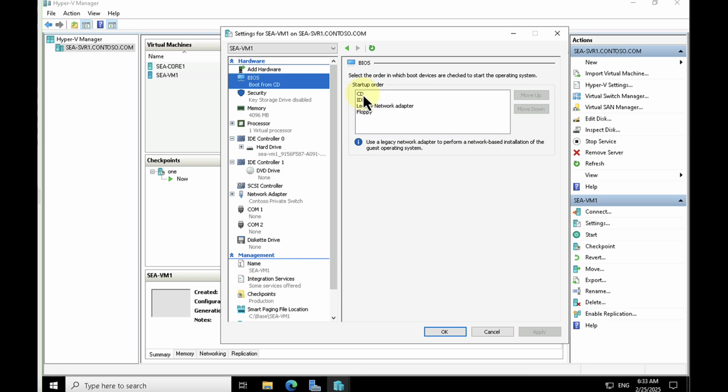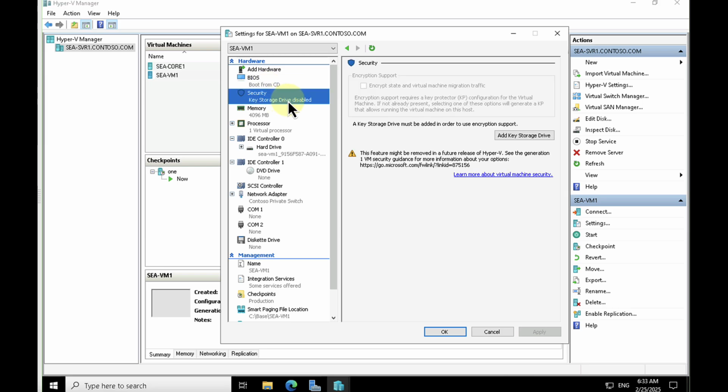So you see the startup order, for example CD, if you want to travel back to the 90s and use an ISO image, for example, to install Windows or something like that. Then you've got the security options here. So again, you can add a key storage.